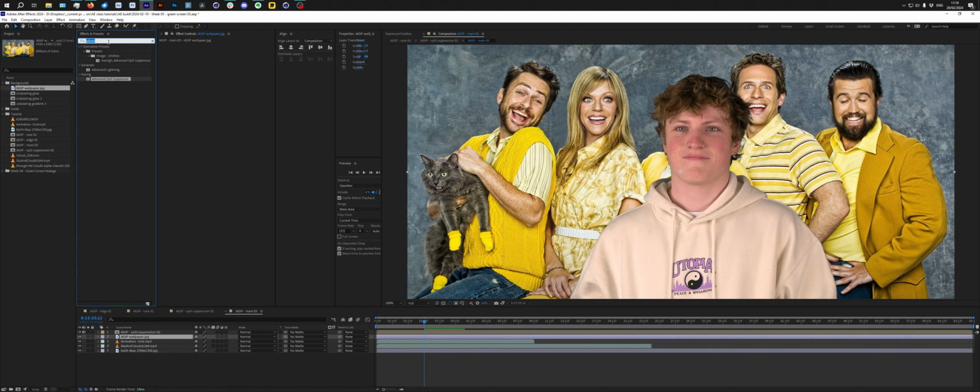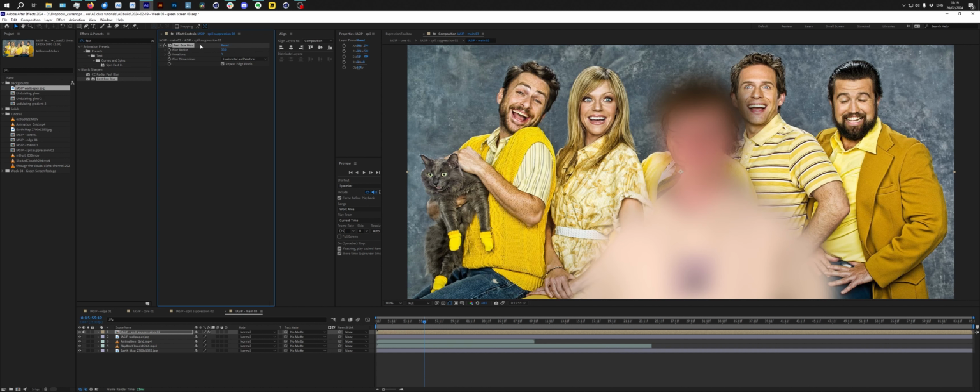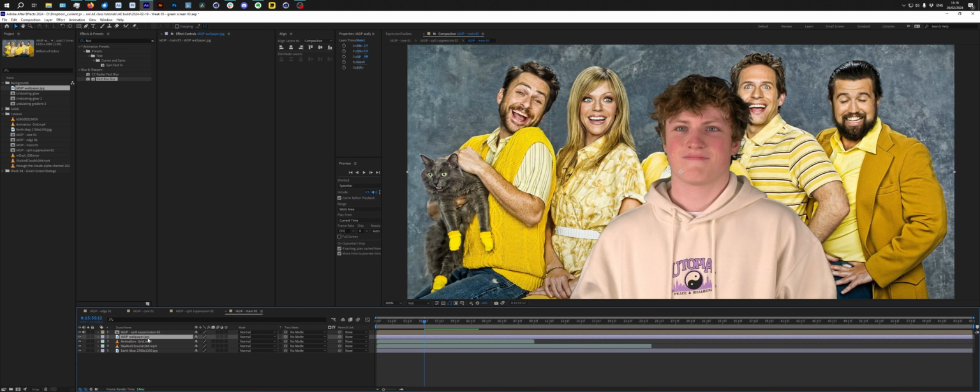I love how garish it is. And if we just type in fast box blur into the effects presets, drop it in onto the background wallpaper, we can blur it out. Nice one. Put it on the wrong layer. So I'll cut that, I'll put it onto the wallpaper instead.